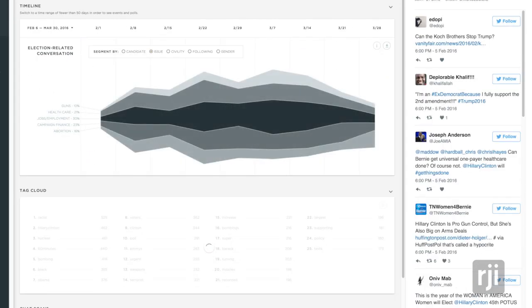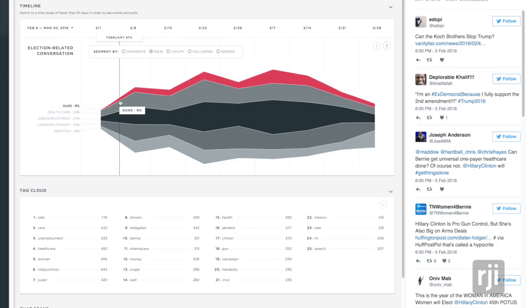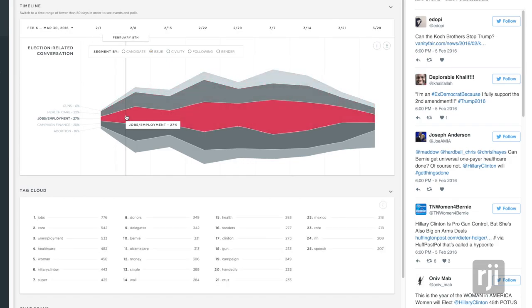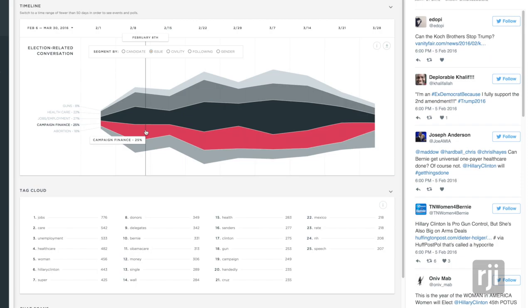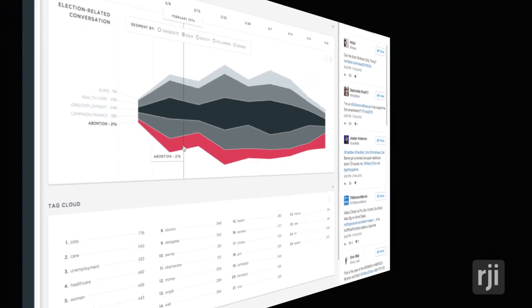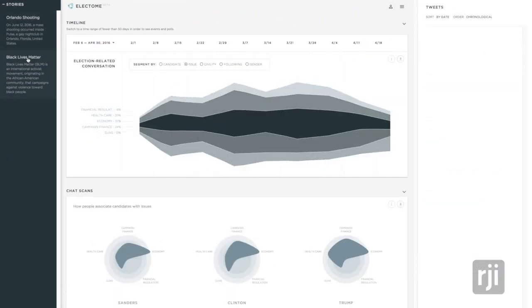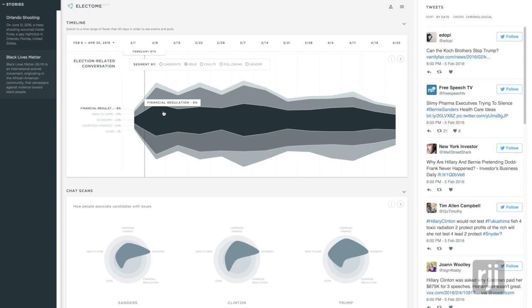So we've classified these tweets as being about the election, and then we've actually classified them into the topics. What that allows you to do is to say at any given time, what's the share of conversation within Twitter or within news about those topics.